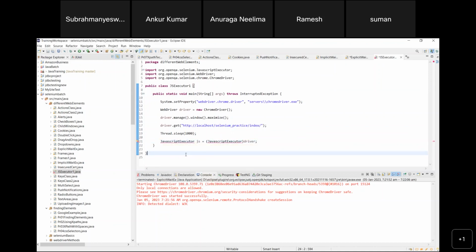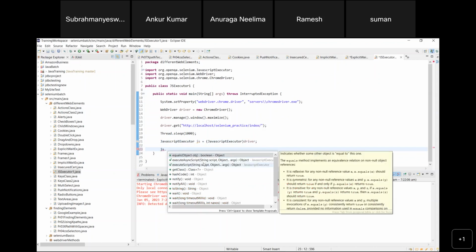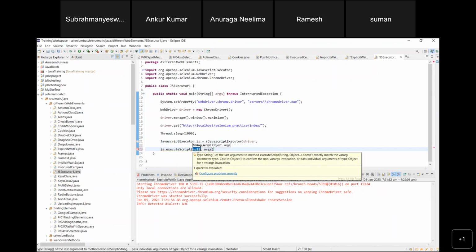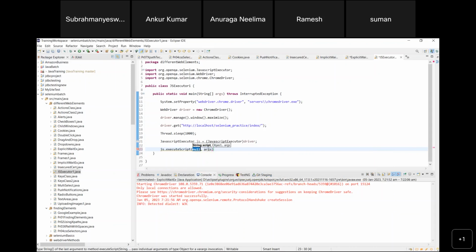Import JavaScript executor. Now if you see, we have the JavaScript executor, and if you put dot, then we have multiple methods, and this is the method we use, execute script. This string is nothing but the script that we use. This is the JavaScript code that we have to write. And args is nothing but arguments which we can pass to this string, but this is optional. We will see how to pass this argument also.